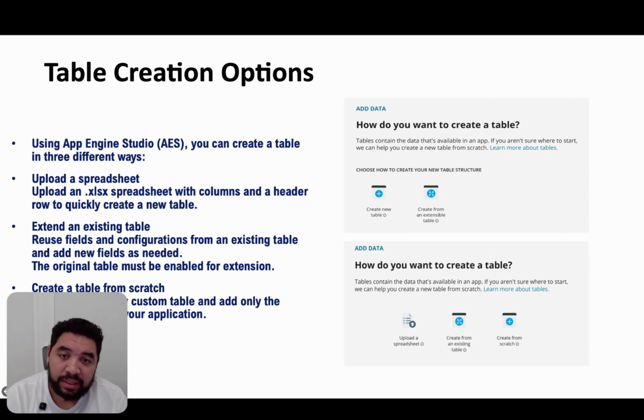So it's time to decide about options for table creation. When designing your application, one of the first technical decisions is how you create your tables, right? In App Engine Studio, there are three main options, and each one serves a different purpose. You can upload a spreadsheet when you already have structured data defined and want to create a table quickly. This is usually the fastest way to get started.